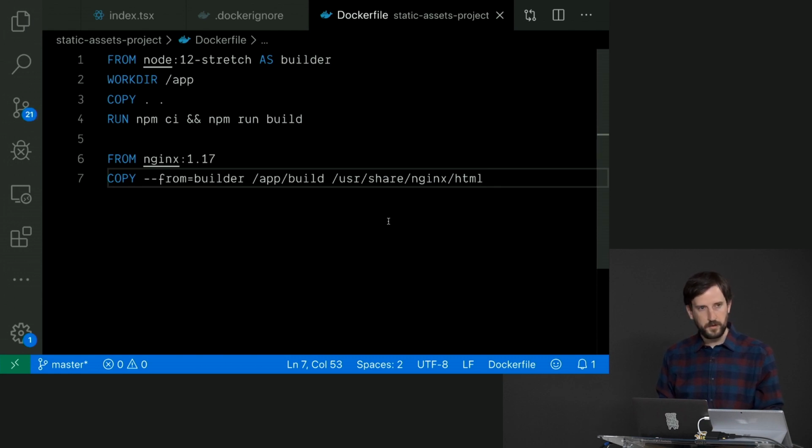And again, I told you not to put it in a CMD, because if you put it in a CMD, then you're going to overwrite what nginx is doing. We don't want to do that. We want nginx to handle all the things. So that's it. Now this should work. So let's try it.